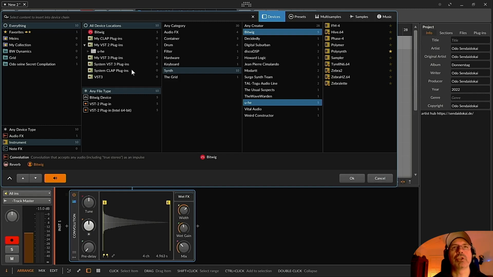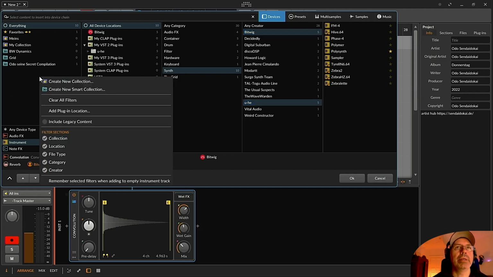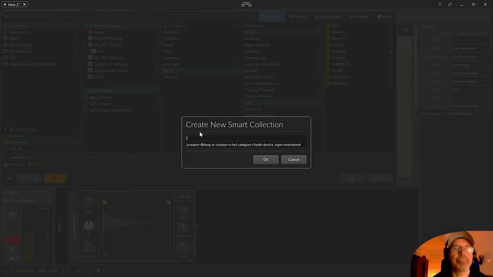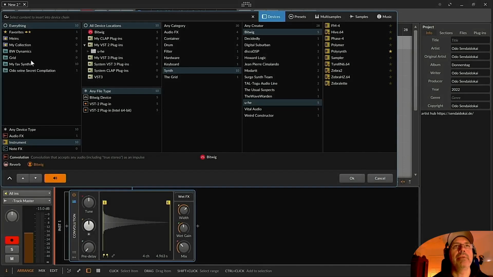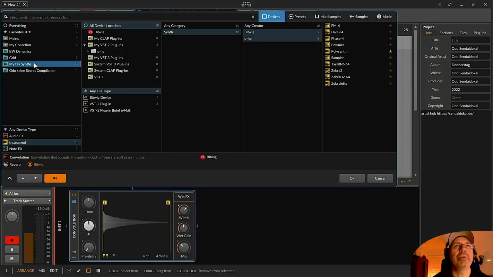new smart collection. So with this filter set, you right click over here, then you select create new smart collection, and then you set my favorite synths, for example. And every time you click on my favorite synths, this filter is set automatically. So you get your selection over here.